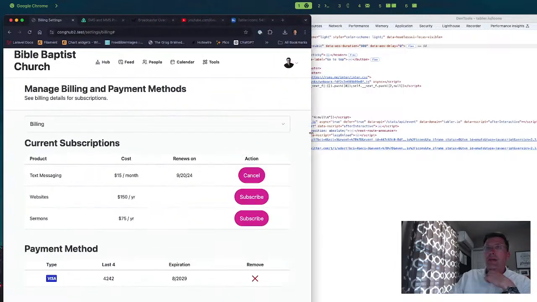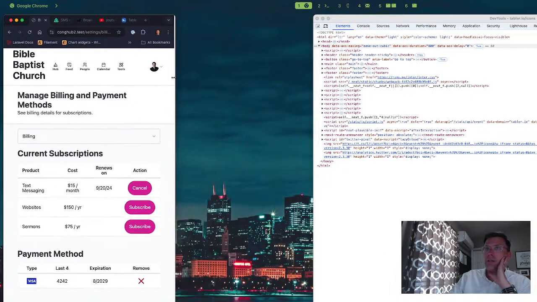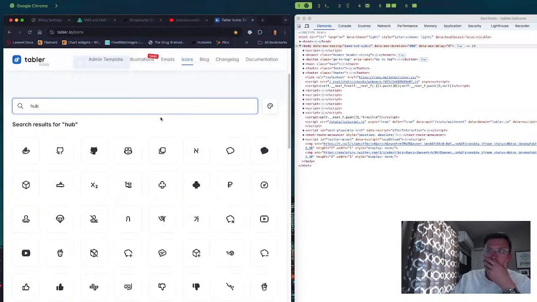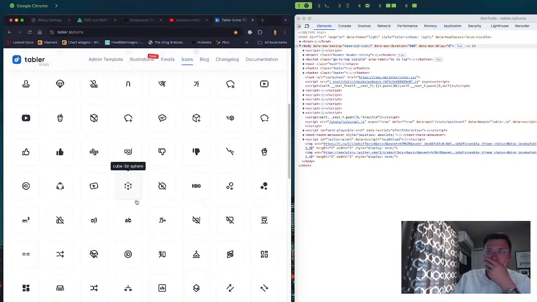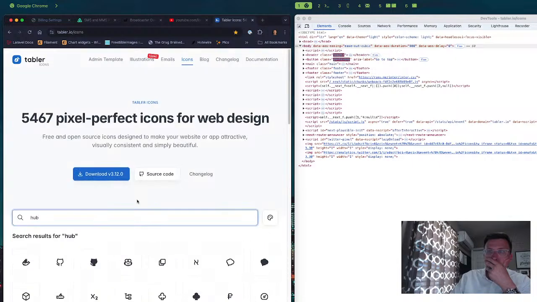But now I just gotta figure out how to make Bible Baptist Church here small. What if I just put an icon there for now? Just find some random icon I like. Hub. See if there's a hub icon of some kind. Obviously, we're going to put the logo there at some point. Cross. Yeah, let's do a cross.